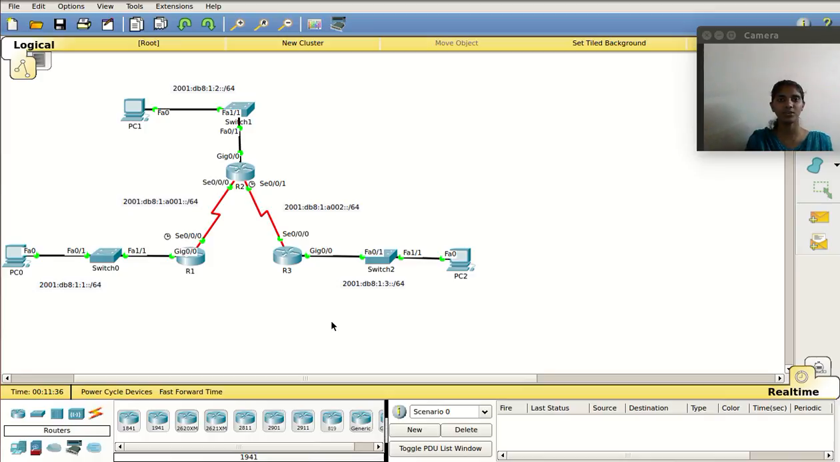Let's see how static routing can be configured for IPv6 networks. IPv6 is Internet Protocol version 6, which is replacing IPv4 because of the lack of IP addresses provided by v4. Now let's consider this example. Here we have 3 LANs and 2 serial networks. Let's see how IPv6 addresses can be configured for the devices that are present over here.